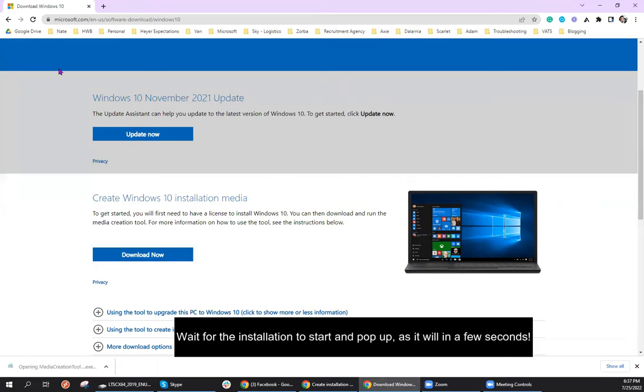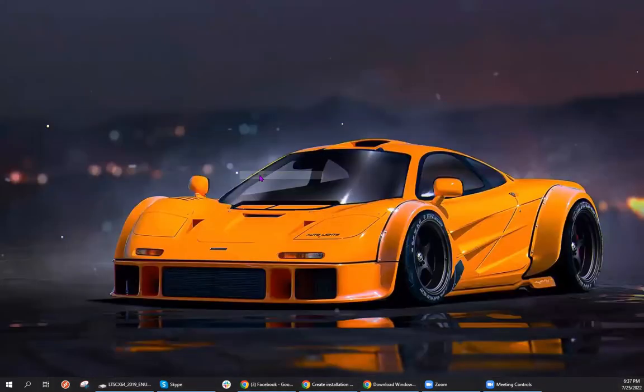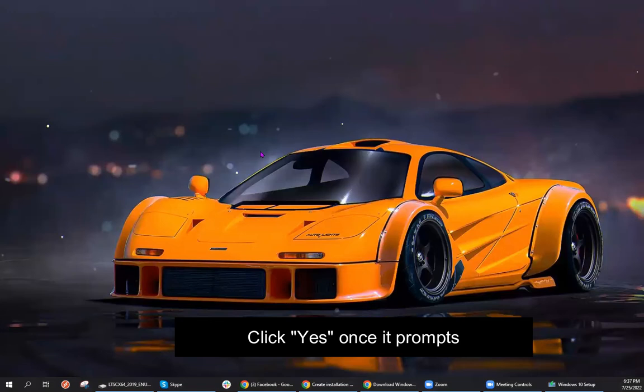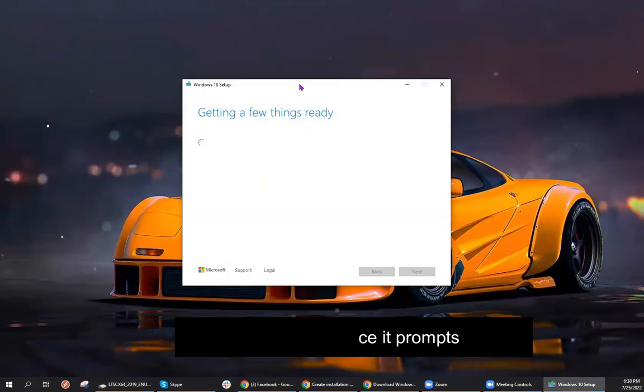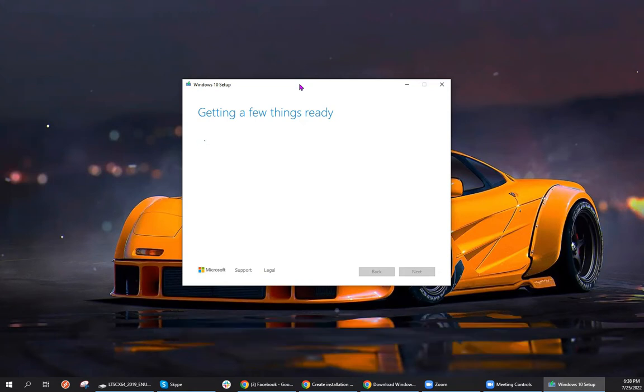Wait for the installation to start and pop up, as it will in a few seconds. Let's minimize this and let me refresh the page. Here it is. So click yes once it prompts. And the creation of the installation media will get started. And here it is. It's working on it right now.